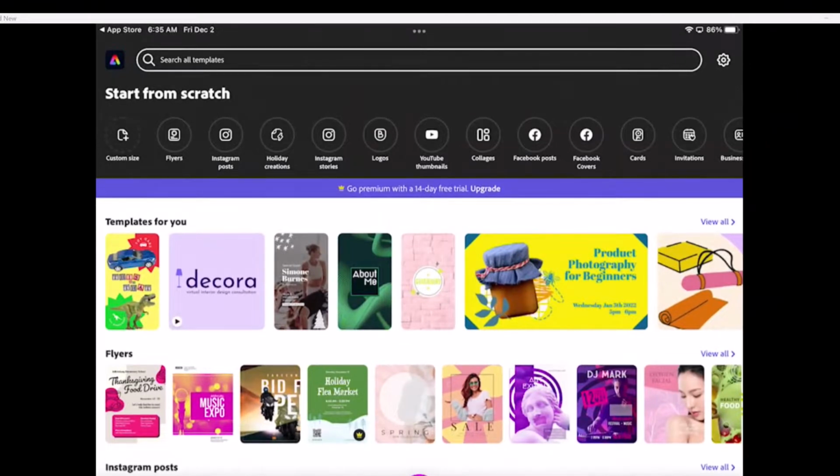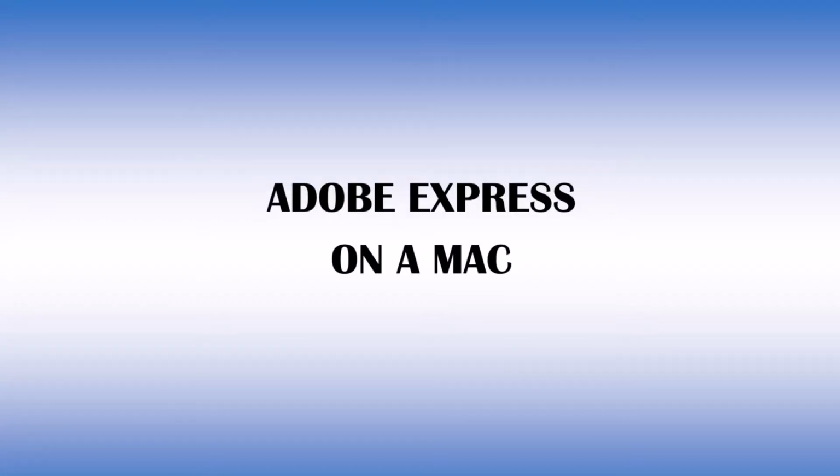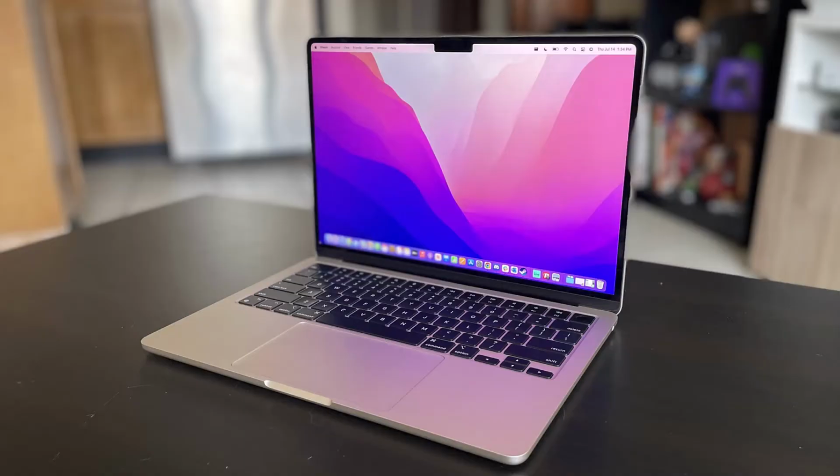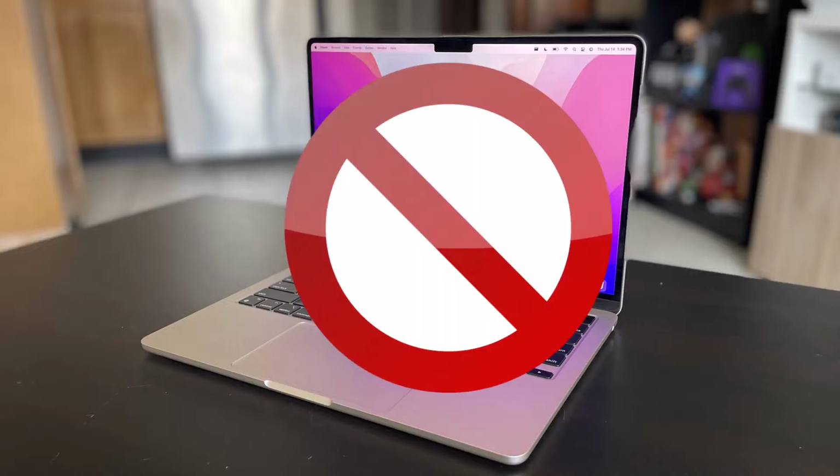Finally, we want to look at Adobe Express on a Mac. Guess what? You cannot put Adobe Express on a Mac. If you go to the store and look for Adobe Express, you won't find it. That's the one device you cannot put it on.